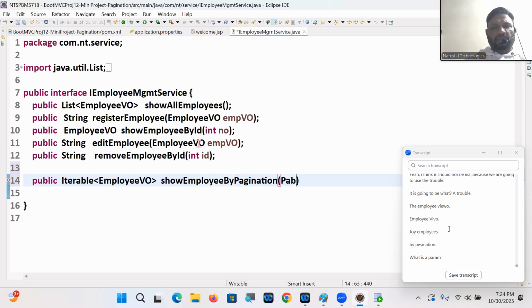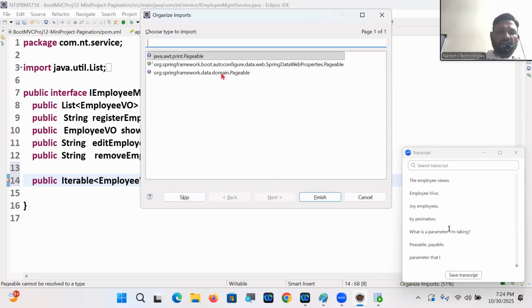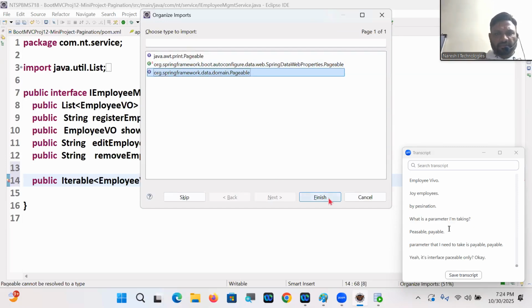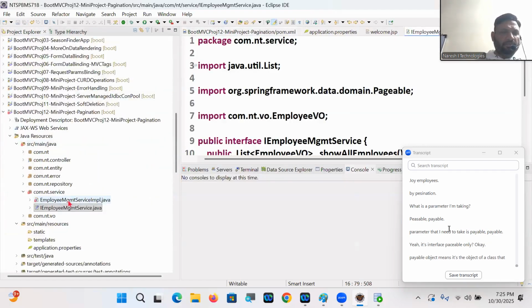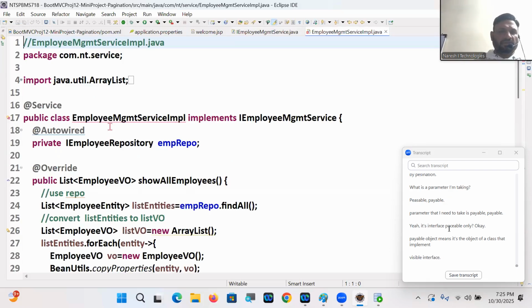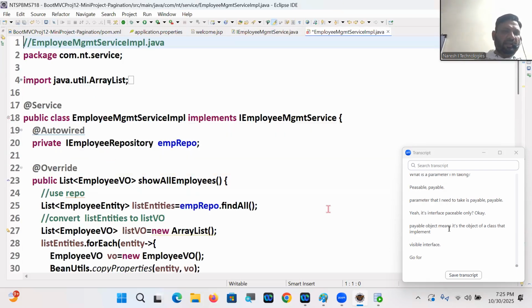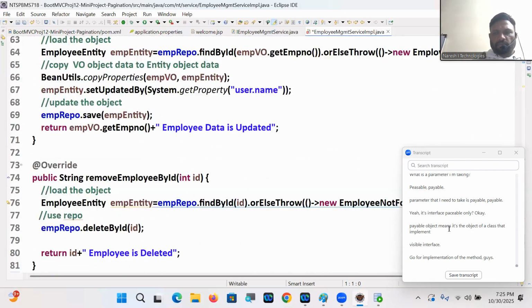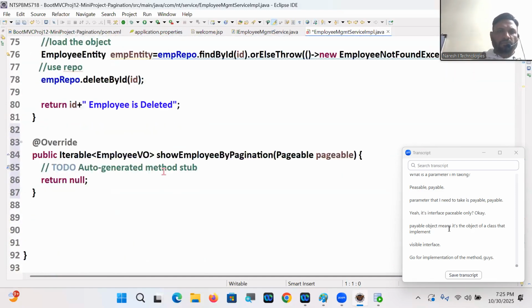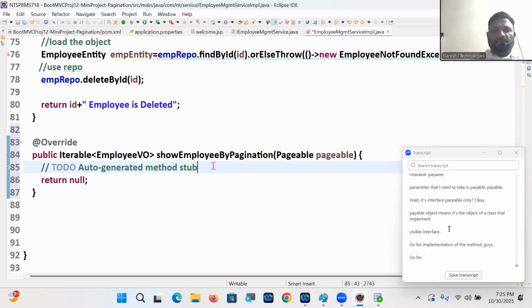What's the parameter I am taking? Pageable. The parameter that I need to take is Pageable. Yeah, it's the interface Pageable only. Okay. Pageable object means it's the object of a class that implements the Pageable interface. Go for implementation of the method, guys.